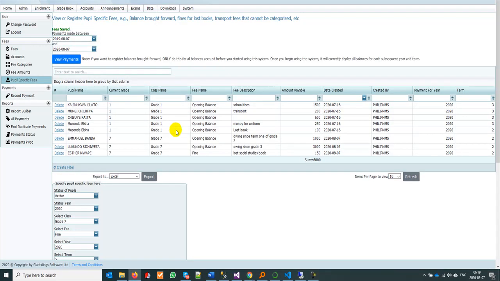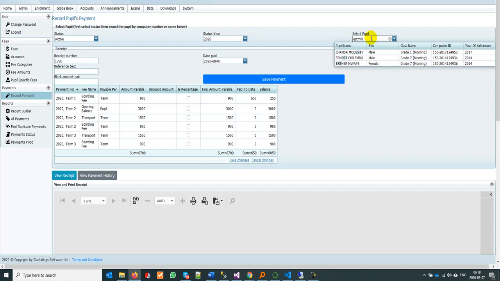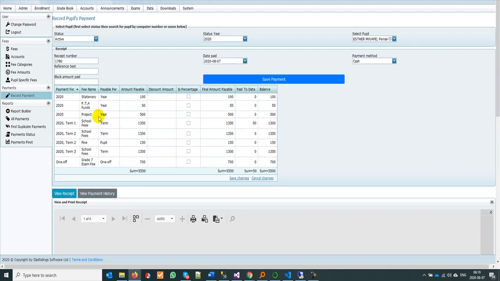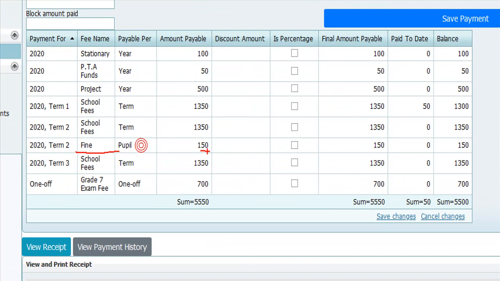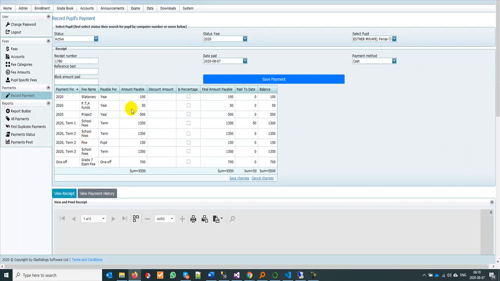Okay, so the same thing would apply to this Esther Mape, whom we fined 150 kwacha for losing a social studies book. So if you clear this and search for Esther Mape, you should expect there, you have that fine. This one here is a fine of 150 kwacha. Okay, so it's that simple. And in terms of recording fees, like I said, let's assume that this Esther Mape is paying. The system will first clear out the fines or any pupil-specific fees. Then it will clear out the one-off fees and then the yearly fees. So let's assume that, in total, she is owing 5550.